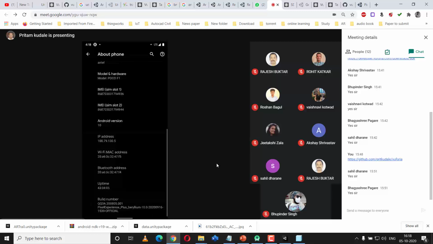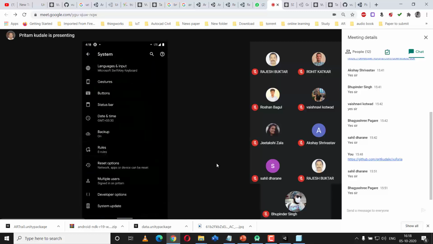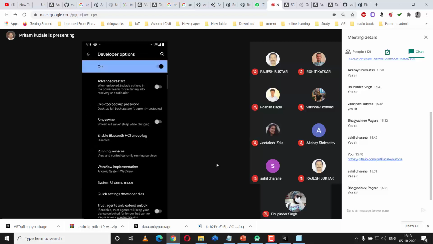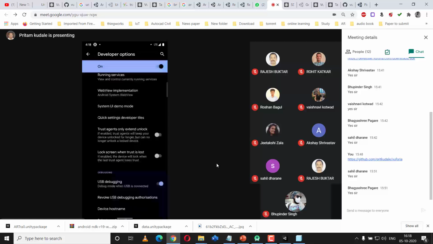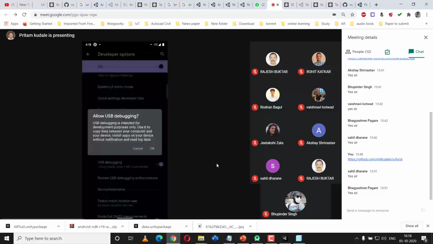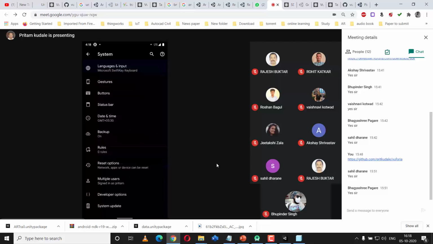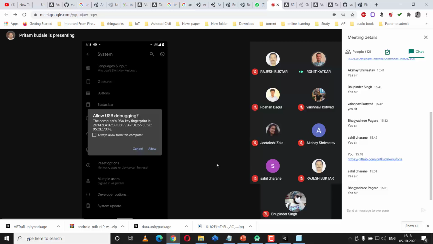Then you have to just go back, and in System or somewhere else based on your device, you will get the option for Developer options, and in Developer options you are going to turn on the USB debugging. You have to turn it on so that you can directly transfer the APK file from your desktop to your mobile. Then you are going to connect your mobile to the computer. So it will ask to allow the USB debugging through the computer.